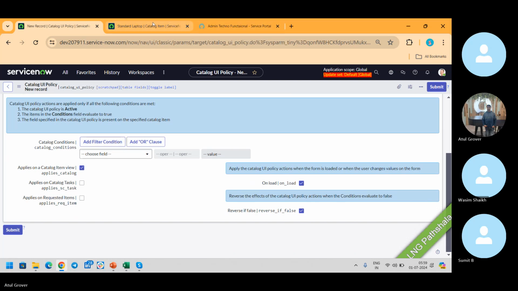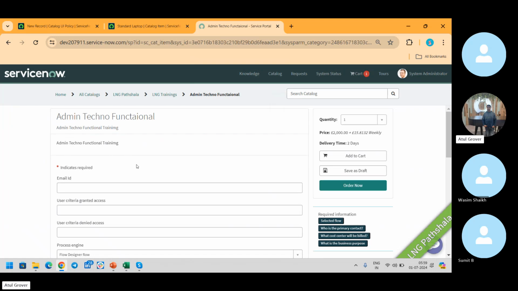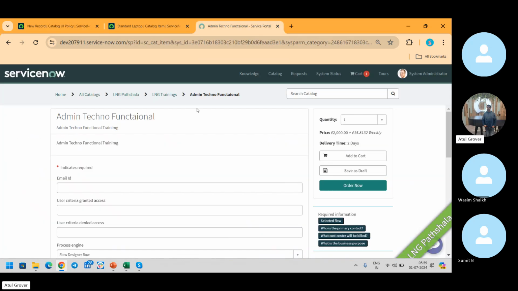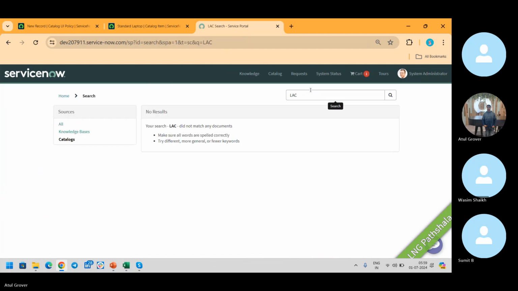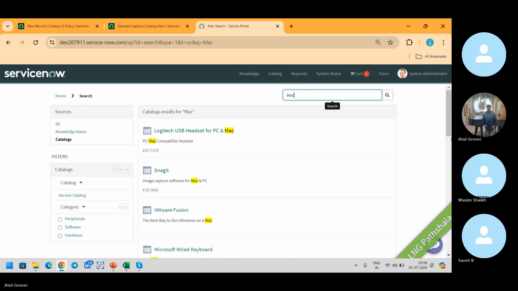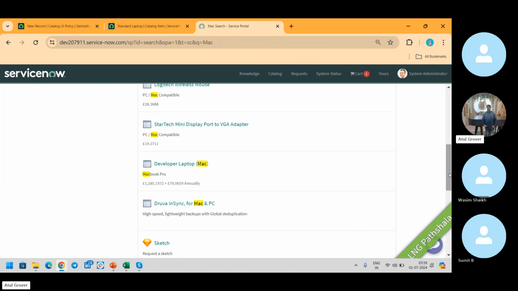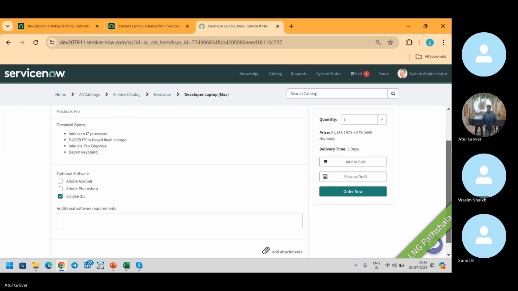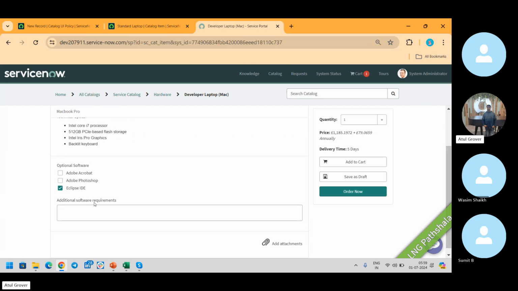Let's say I'm on my LNG part, right? कौन सा हमने ओपन किया हुआ ये? Developer MacBook. Let me search here. Not Mac, it's MacBook. ठीक है, ये कैटलॉग आइटम है मेरा. I want to hide this or maybe hide this, if any user selects Adobe Photoshop. अब ये क्या है, वेरिएबल है, और ये क्या वेरिएबल है.